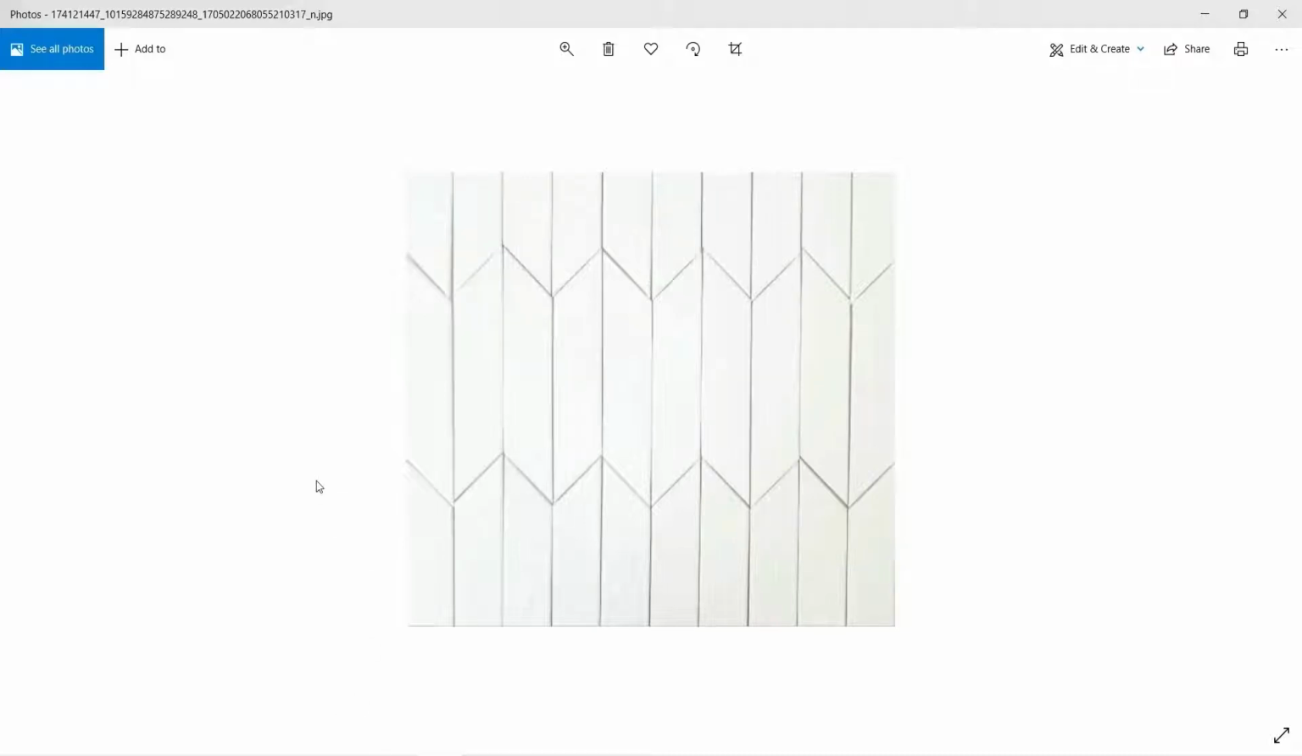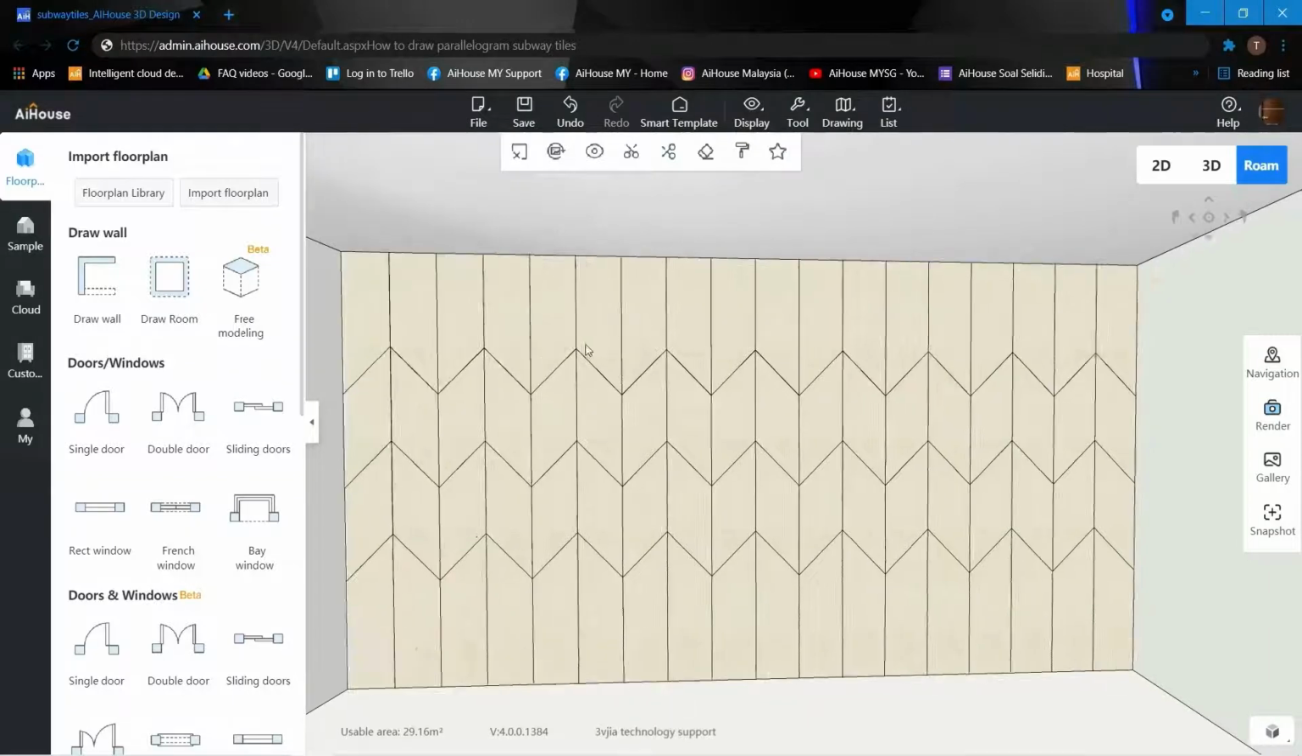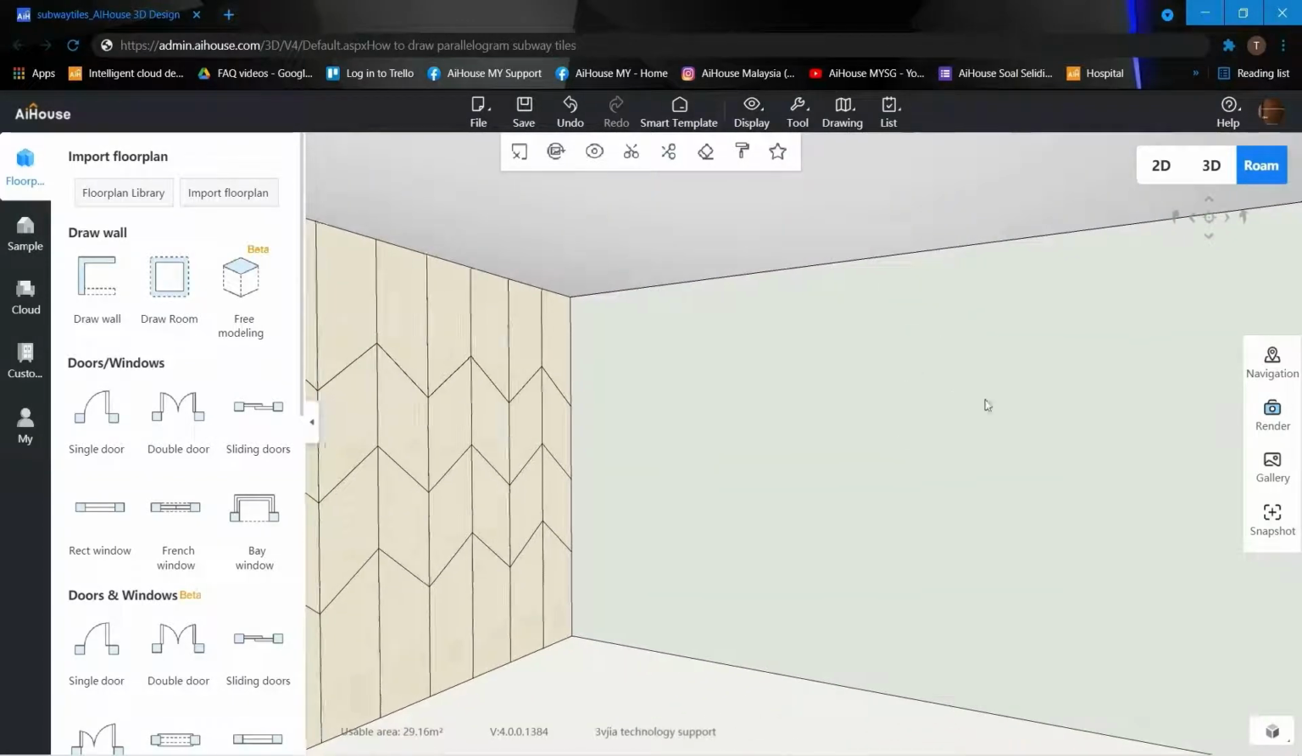Hey guys, in this video, we'll be learning how to draw parallelogram subway tiles. Let's get started. This is the parallel subway tiles which we are going to create. Right now I'm going to create it over here.